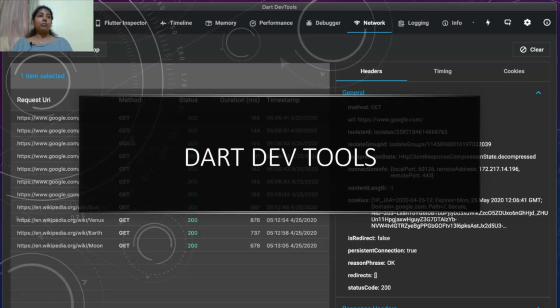If you're from a web development background, you definitely have inspect element and a console network tab. It gives you all the header information and your network activity related to the website. Similarly, for Flutter applications, we have the Dart Dev tool and we have the network tab as well.